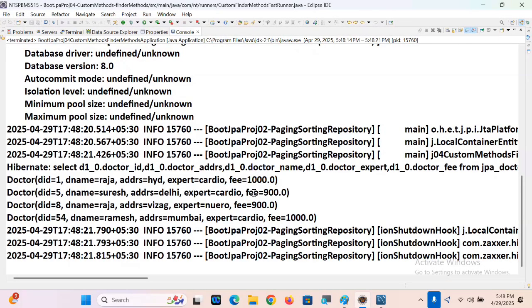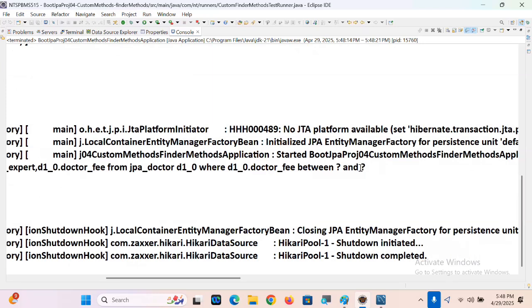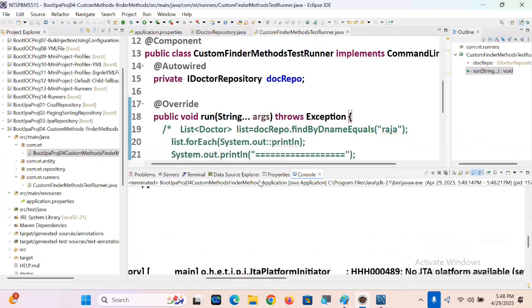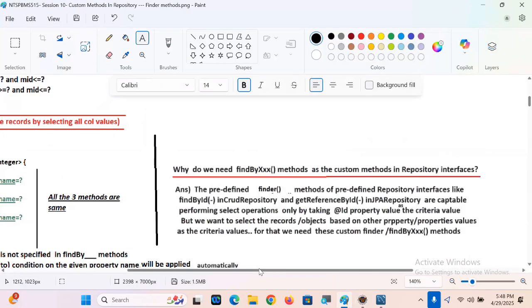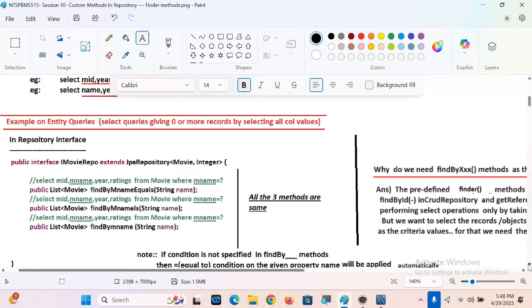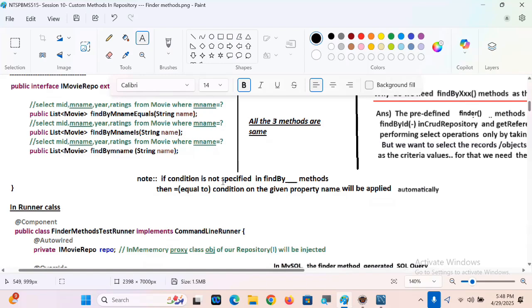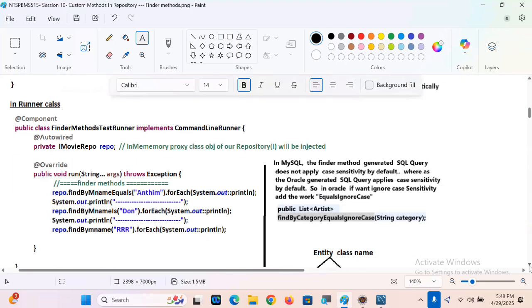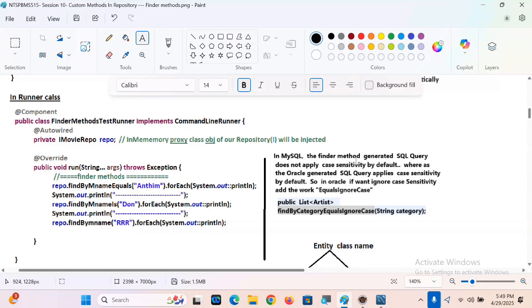Look at the condition. Between start value and end value is formed automatically. Like this, we can form any number of conditions. We have a lot of options to form conditions. If a condition is not specified in the find by method, then the equals condition on the given property will be applied automatically. In MySQL, the finder method's generated SQL query does not apply case sensitivity by default, whereas in Oracle the generated SQL query applies case sensitivity by default.